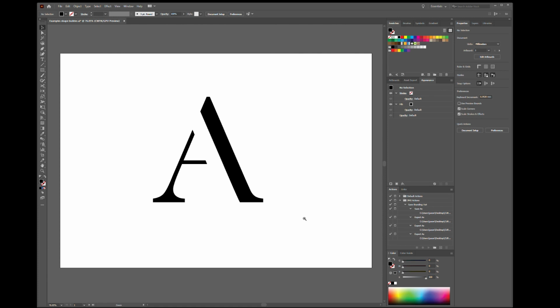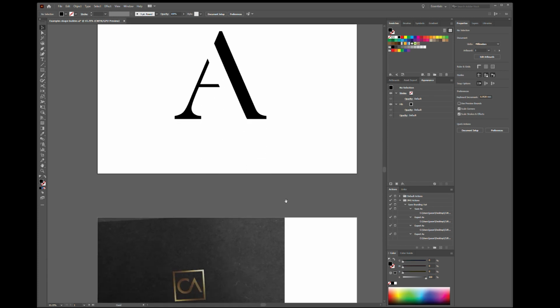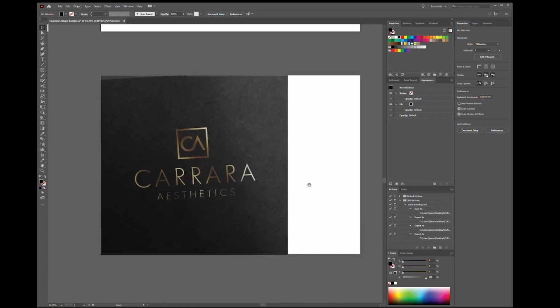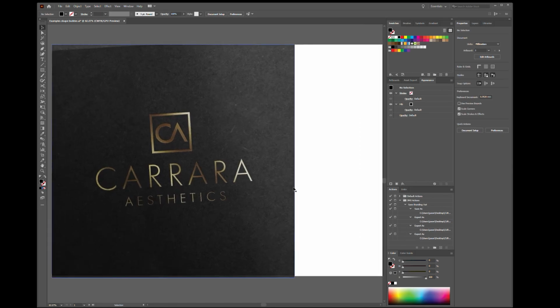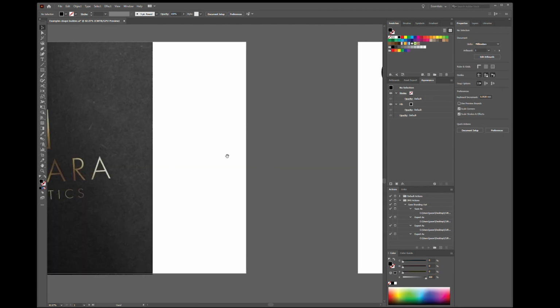Another way you can use it, if I come down here to something I created earlier, I really like this symbol for the Carrera Aesthetics monogram. It's just a simple C with an A that has no crossbar. And to create that using perhaps the Pathfinder could be quite tricky. So this is somewhere the Shape Builder is really useful, and I'll walk you through this step by step.